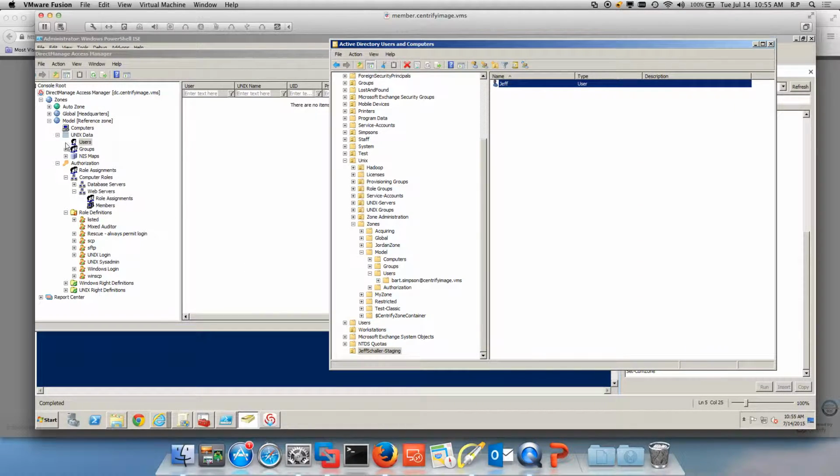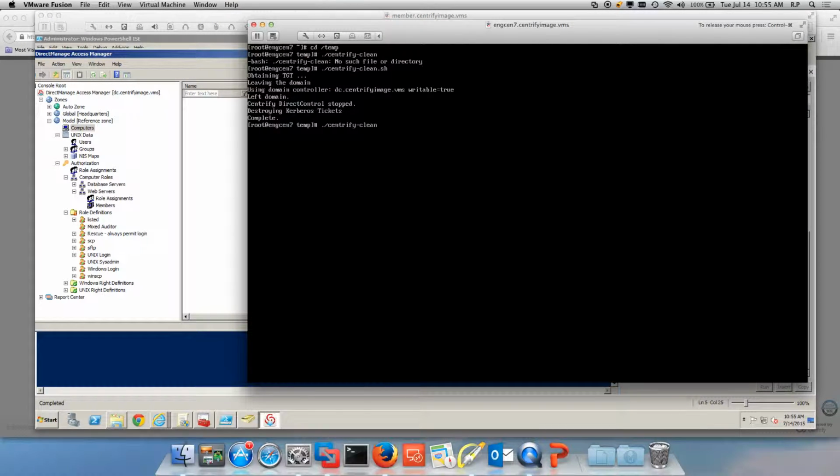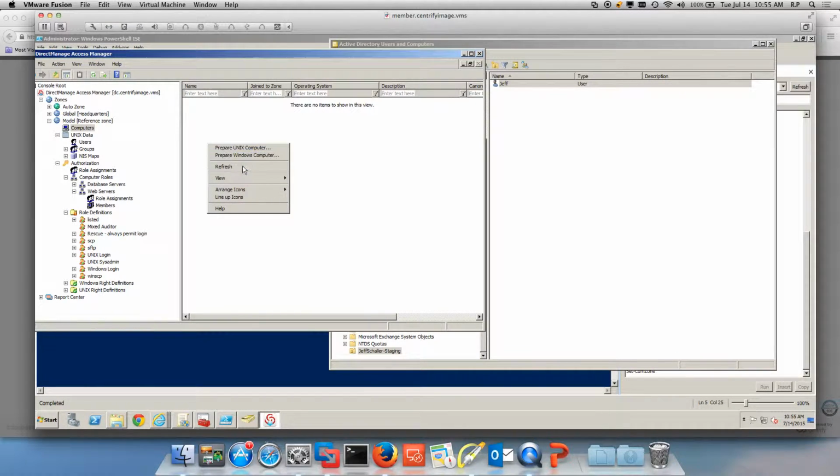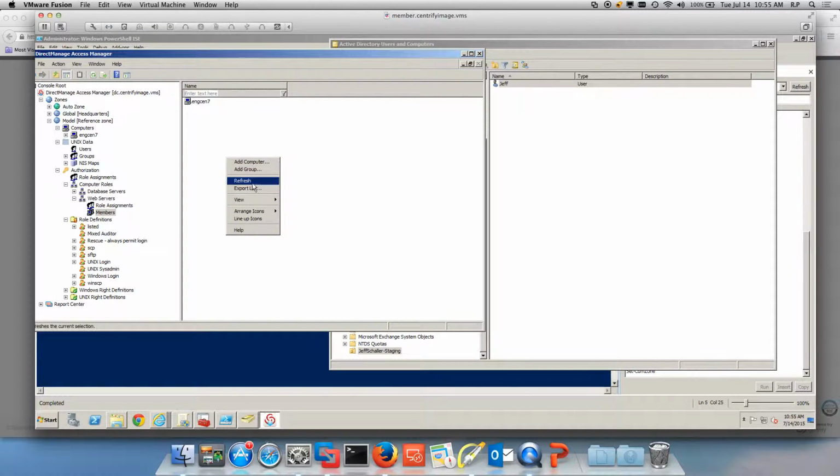Another thing is we need a computer. I have this Intel 7 machine here. I'm going to build the computer. I had to clean it because it was in a different place before. So it will be Centrify build. It's an automated script that just joins the machine and puts the machine in a computer role called web servers. So ultimately, we'll have a machine to test here. It's already joined. If I do a refresh, and also if I go to the members here, notice that the machine is a member of that.